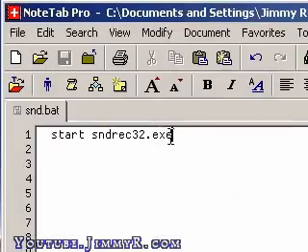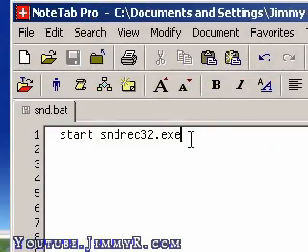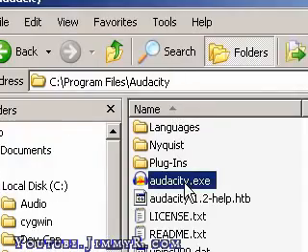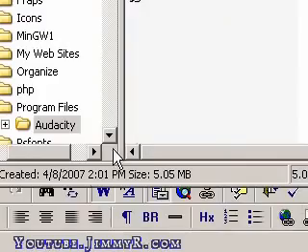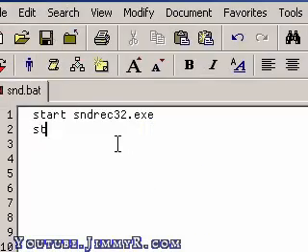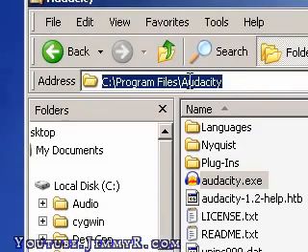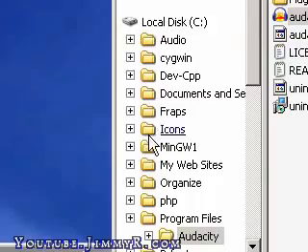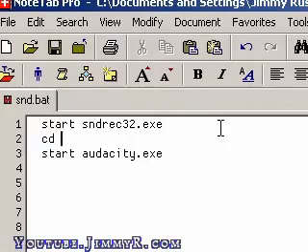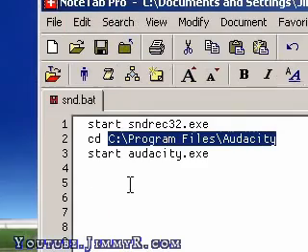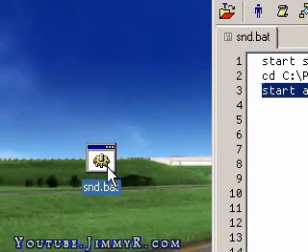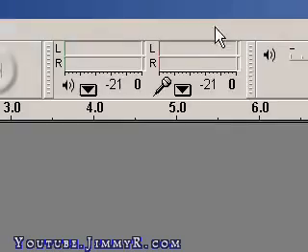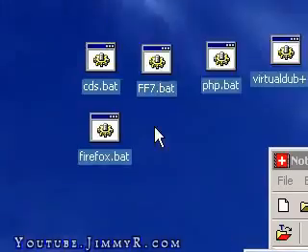Here's another example. Okay, let's say after I open Windows Sound Recorder, I want to open another program called Audacity. Audacity is in Program Files / Audacity. I can't just say start audacity.exe because it doesn't work. I have to point to Program Files first. I can actually open Audacity just by saying cd, basically go to directory, Program Files, Audacity, and then start audacity.exe. I can save it, open smd.bat, and it's going to open Sound Recorder, and it's also going to open Audacity.